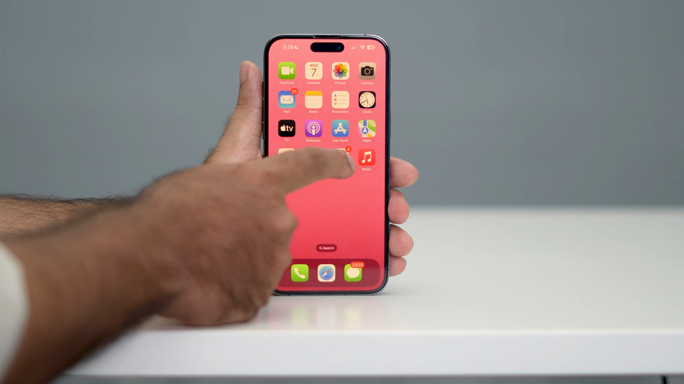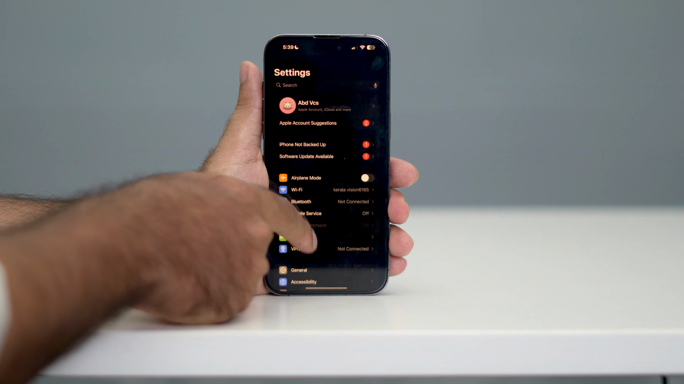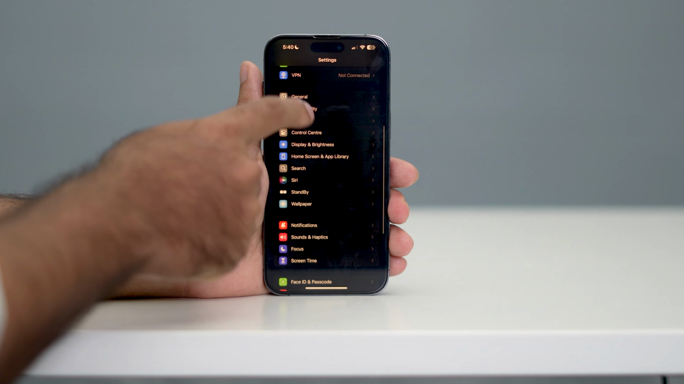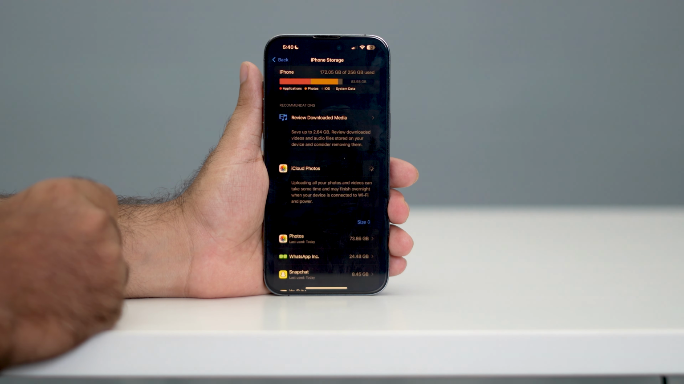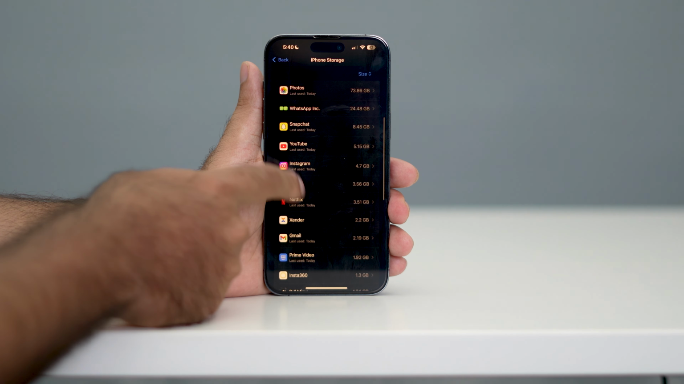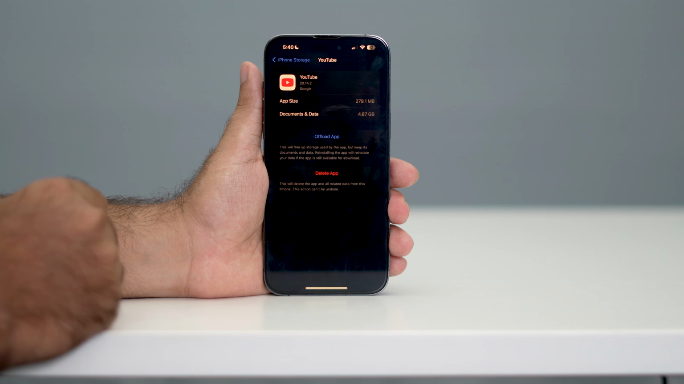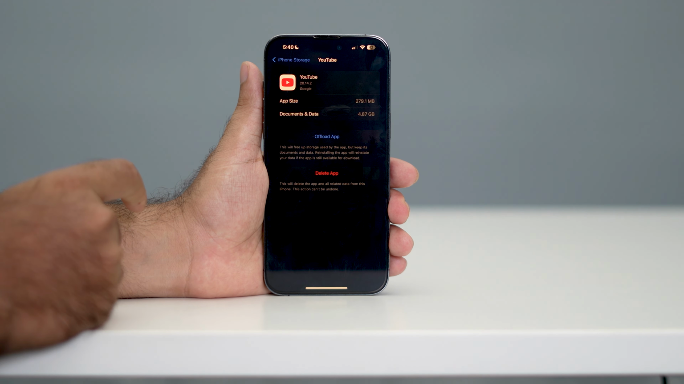First, just go over here in the settings. Now from here you have to scroll down and navigate to General. Now from here go to iPhone Storage. Now from here you have to scroll down and navigate to the YouTube app. Select this one. Now from here we have an option called Offload App.